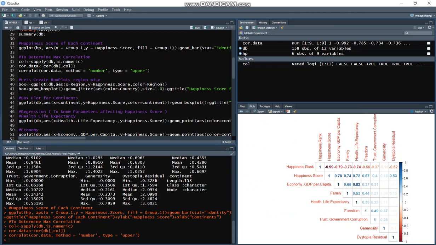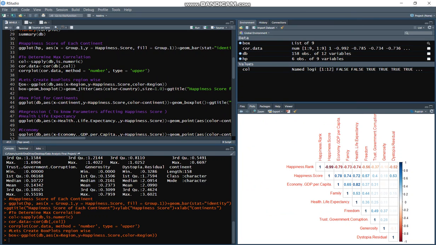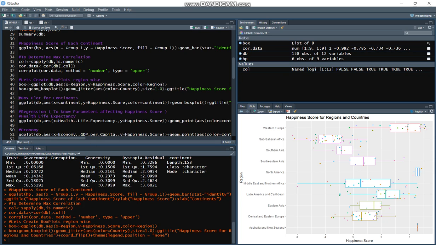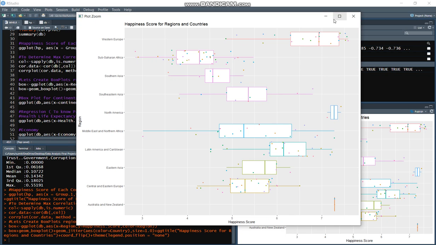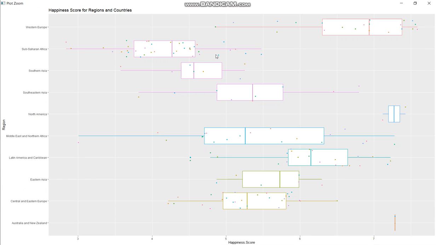Now we'll be creating box plots region wise. In the box plot, we can observe that Western Europe has the highest happiness score, and also North America, Australia, and New Zealand. Australia and New Zealand and North America have only a few countries in them, so we can neglect those both. Comparing with others, Sub-Saharan Africa has the least happiness. Southern Asia is in a neutral state.